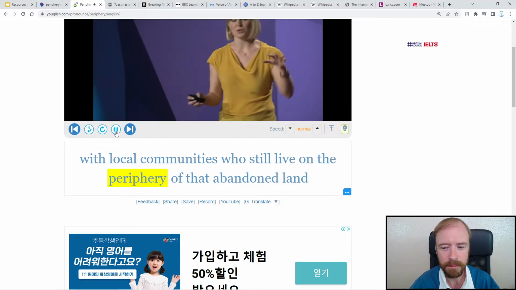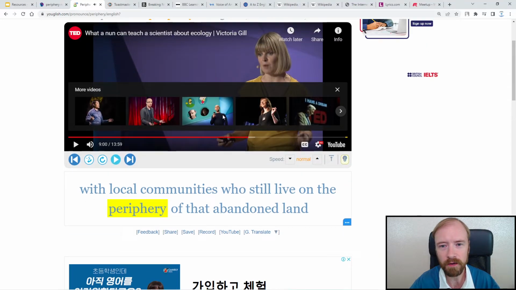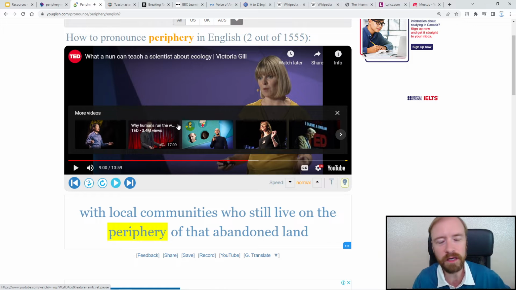With local communities who still live on the periphery of that. Okay, and you can check every word, every expression. So check it in a dictionary, bring it to YouGlish. That's very powerful.